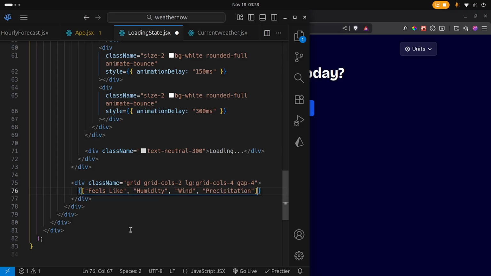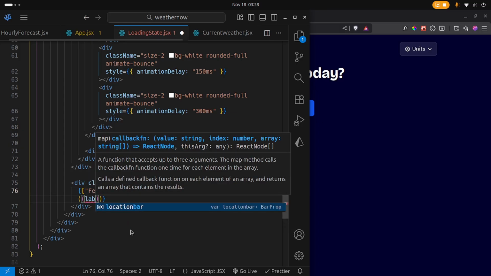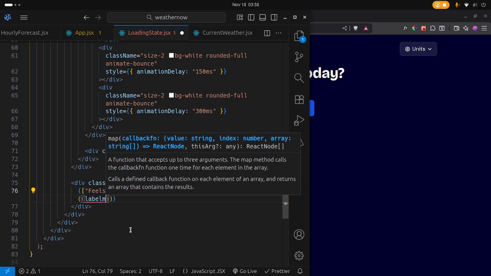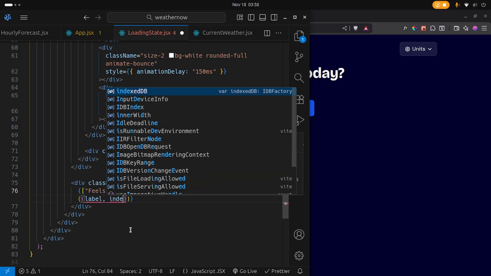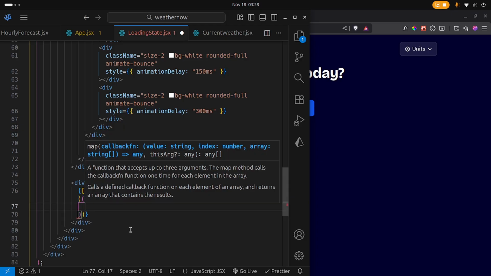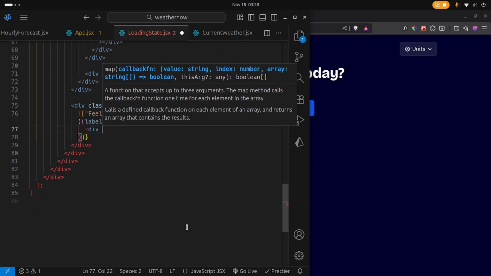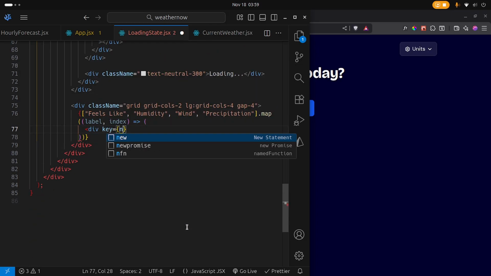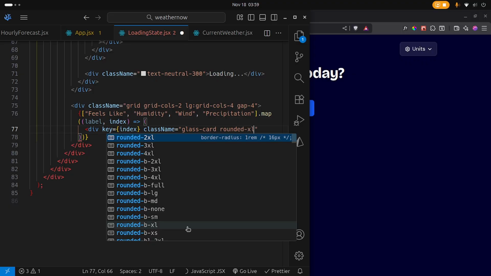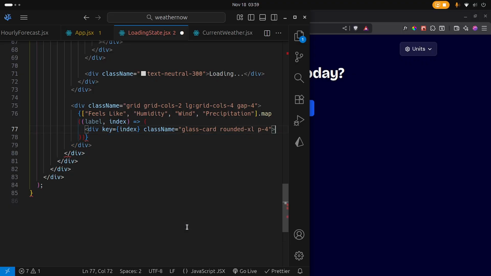And then outside of this, we want to map over them. So for every item that we get back, in this case, I'm calling it a label, we also want to get back the index, and then open this up. So we're going to return a div with the key of index. And then the class name here is going to say glass-card rounded-xl, and then padding all over of 4, and then close it out.